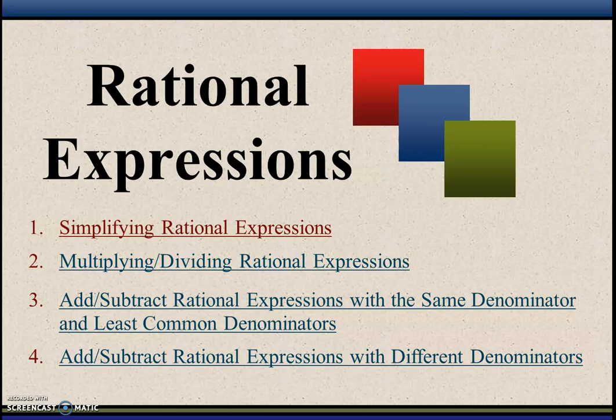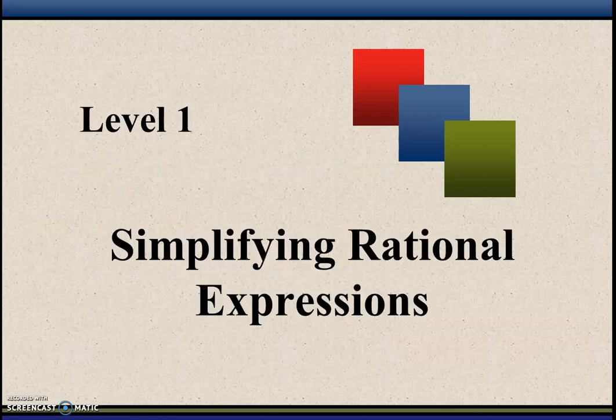Now there are 4 levels that we could be covering. We're just going to be doing the first 2, simplifying and doing multiplication and divisions. So we'll start off with simplifying rational expressions.